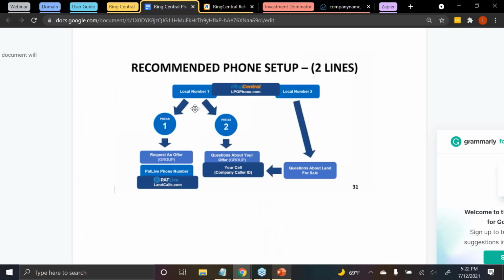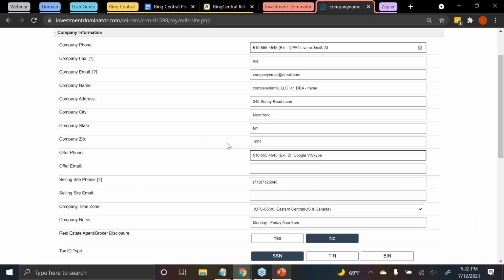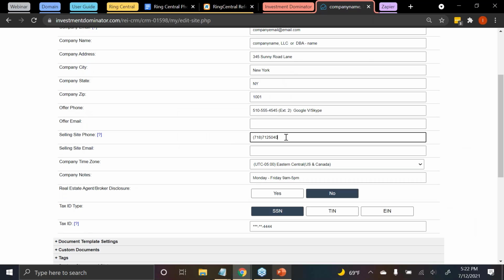So with that being said, then you have your other number, your local number 2. But you'll notice this is different than our local number 1. There's no extension either. This is because our local number 2 is completely dedicated to questions about land for sale. So this number, you'll notice, is just a regular number here.